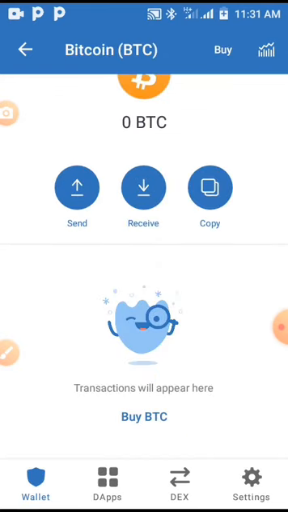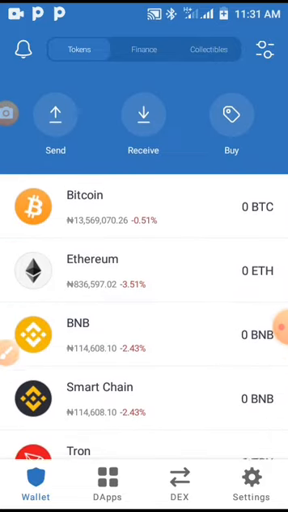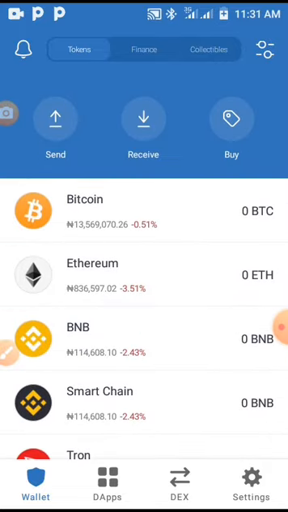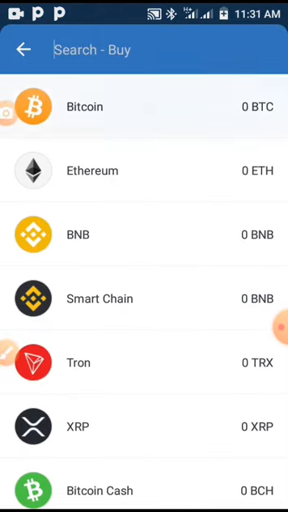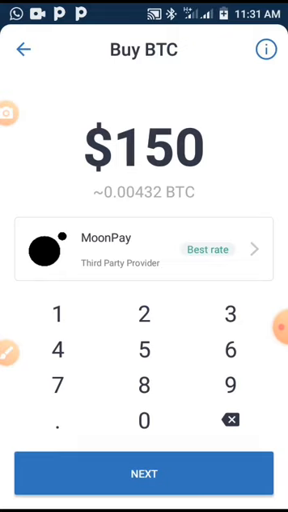Then you can also buy crypto in this Trust Wallet. It allows you to buy crypto. So this is how you do it. Just click on the buy button here, buy Bitcoin. You can buy any asset also. In this place, the minimum you can buy is $50.